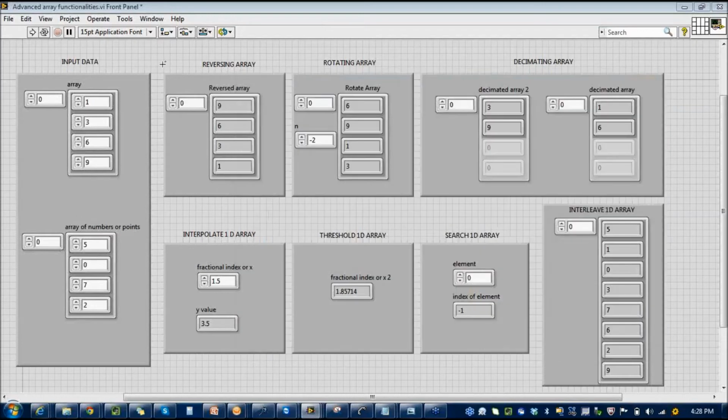So why would we use decimate array functions? Sometimes you might end up acquiring a lot of samples, for example, say 1000 samples. Now you have acquired 1000 samples, but your hardware doesn't let you store 1000 samples on your device, on the FIFO on your device.